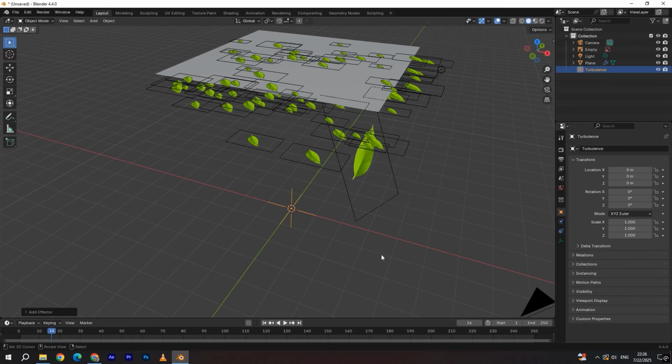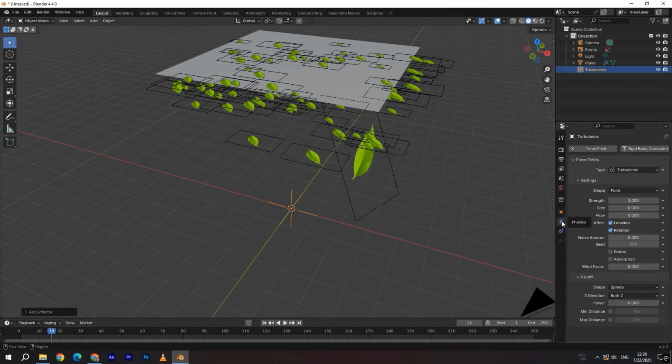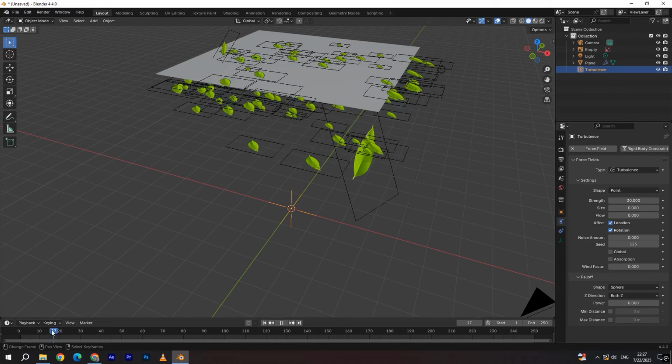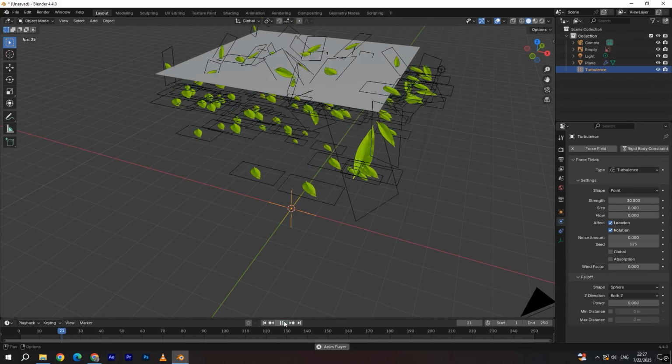Now back over here, you're going to press Shift A and we're going to go to force field and click turbulence. Now over here where it says physics, we are going to change strength to, let's say, 330. And when you click the play button, you can see them falling.